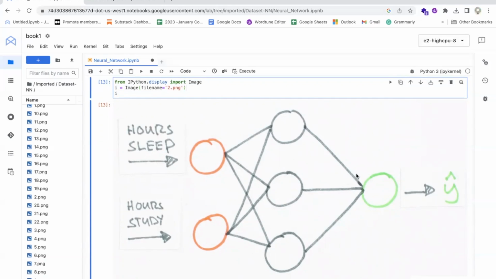The Image class allows you to display images directly in the notebook environment, and the filename argument specifies the path to the image file to be displayed. Assuming that the image file images/simplenetwork.png exists in the current working directory, running this code will display the image of the simple neural network in the notebook, or shell.